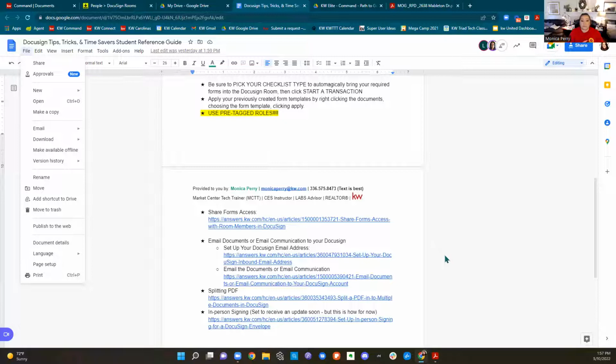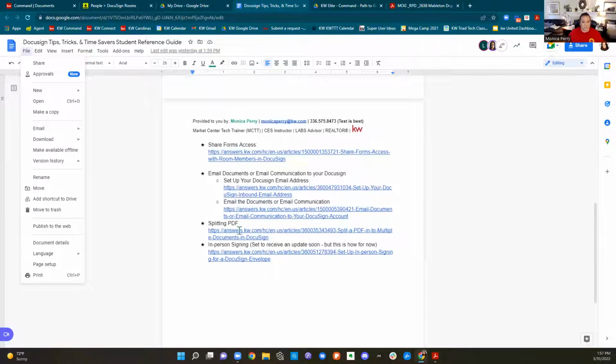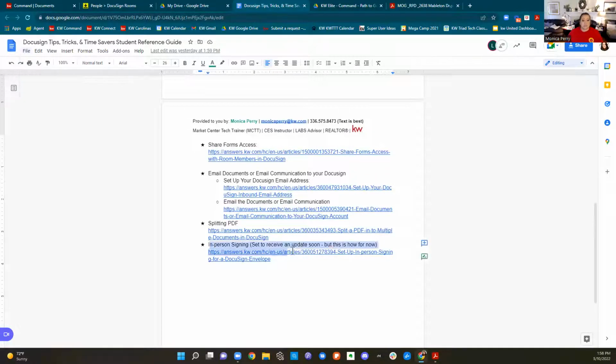But we made it to shared form access. We have 3 minutes left. So the last thing I'm going to show you guys, we looked at splitting PDF. I brought that in a little bit earlier. I'm not going to hit in-person signing. There are the directions for it. That is set to receive an update soon where we're going to actually be able to do that in DocuSign rooms. But for now, it has to be done in DocuSign e-signature, and that's the directions to do it. We're not going to go over that today, but I will show you about emailing documents into DocuSign.